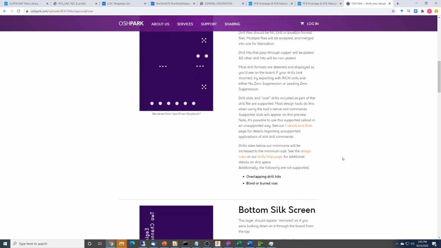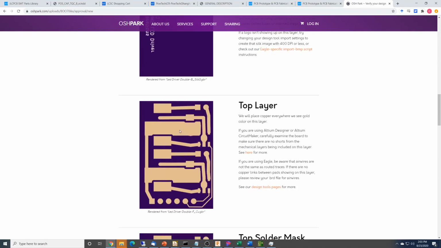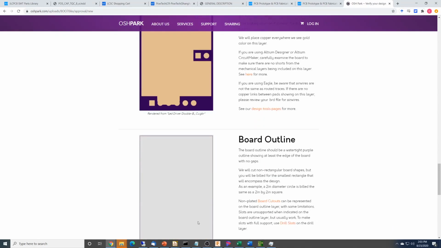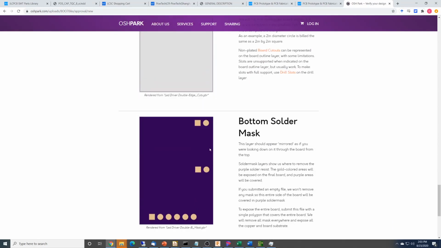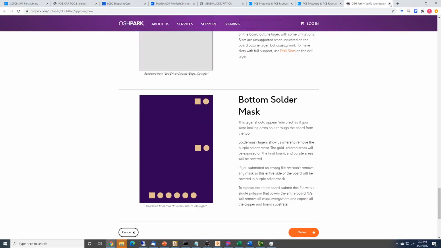Are your drills in the right place? Does the silk screen in the back look right? This is a view from the top. Does the copper look right? Does everything else look right? Does the bottom layer look right? Does the board outline look right? Do the solder masks look right? All of that is really useful to look at ahead of time.